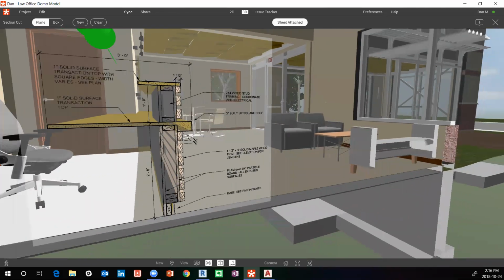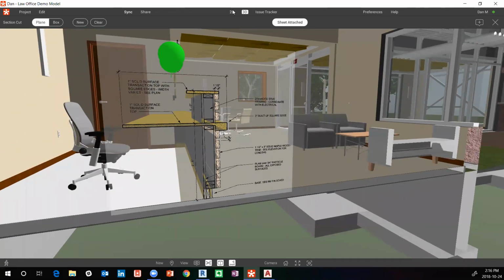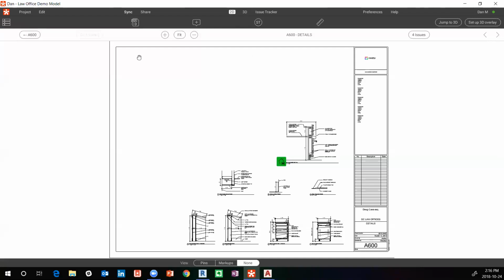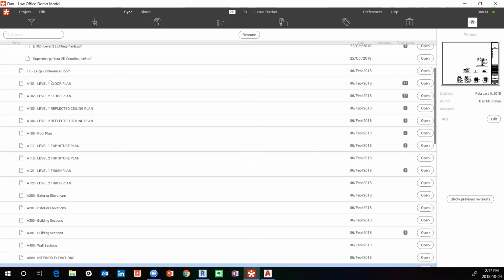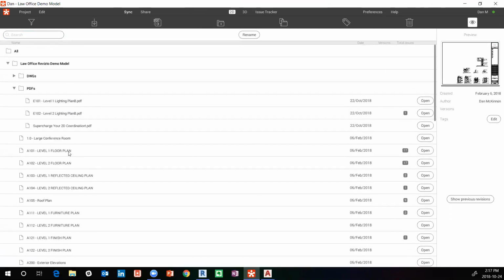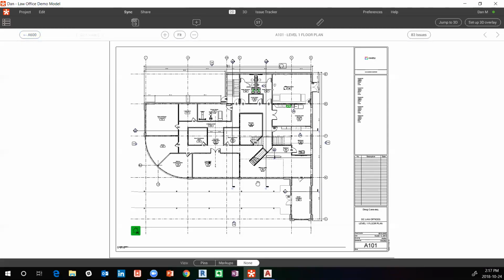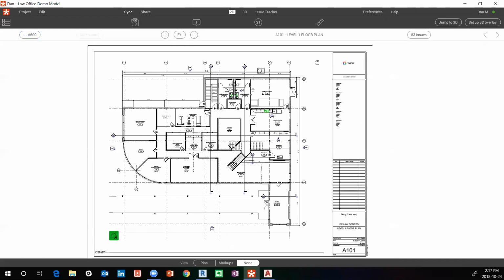So in Revizto, we have that ability to jump back and forth between our 2D and 3D intelligently. And we're able to explore it in a way that we probably can't from most other platforms. And we certainly are giving that ability to people who haven't had access to 3D otherwise to do that.